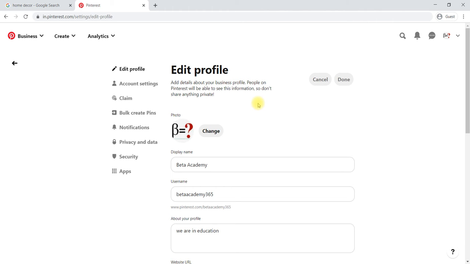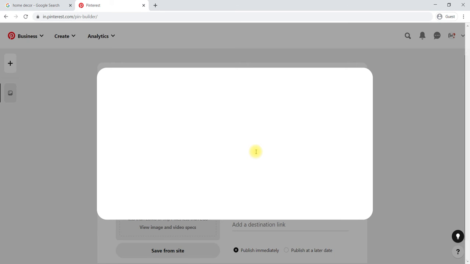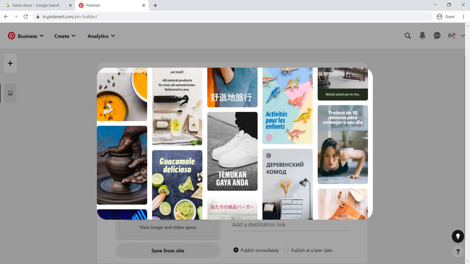Once the account has been set up, now it is time to create a pin. If you go to the Create option on the left-hand side, Create Pin is there. A pin is what we call a post in Facebook, and it is termed a pin here. Go to Create Pin. When you start creating a pin, you need to upload an image or upload a video. Okay, we'll start creating a pin.